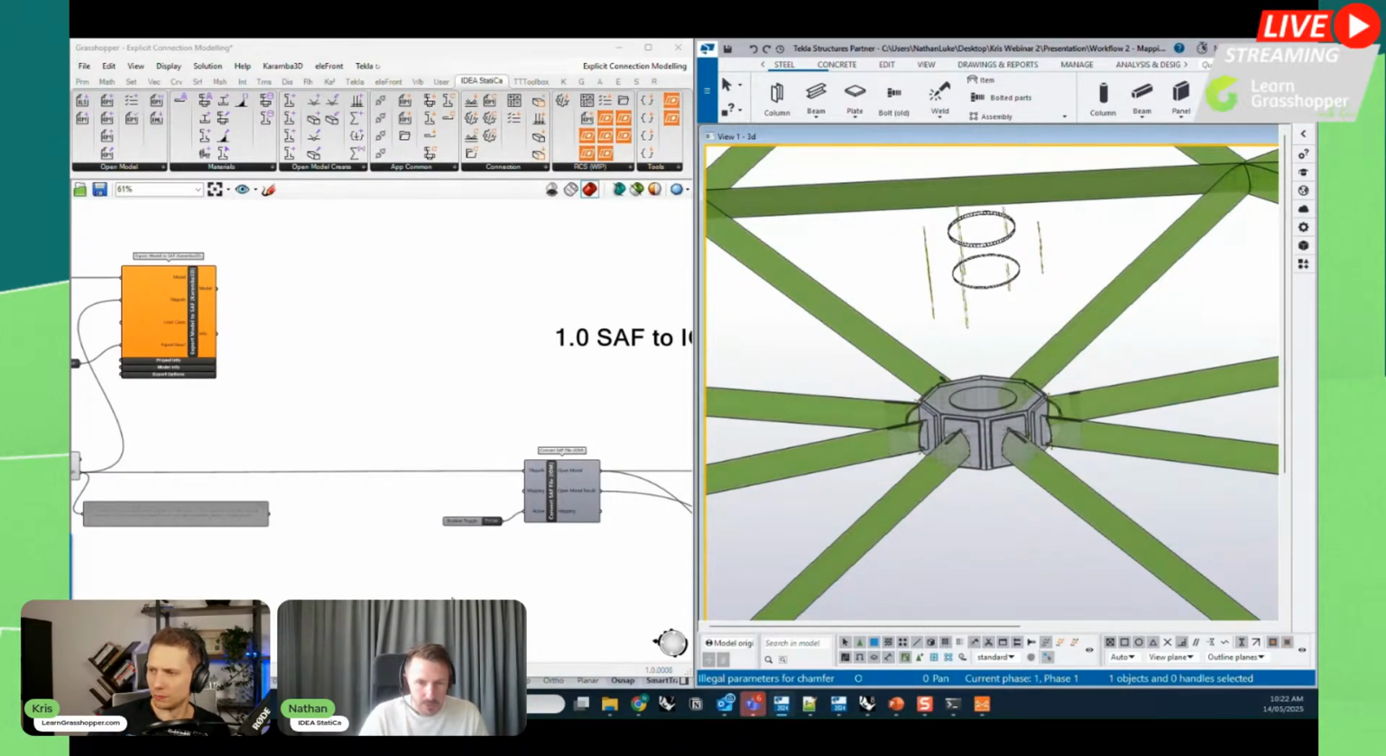You can also export the StatiCa connection file again with the updated loads, etc. as well. So this is like the other workflow, probably the more applicable workflow. It's being used a lot in practice at the moment to develop these types of complex connections, etc. So yeah, that's that one as well.